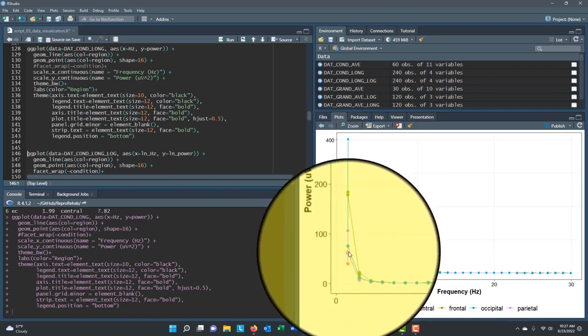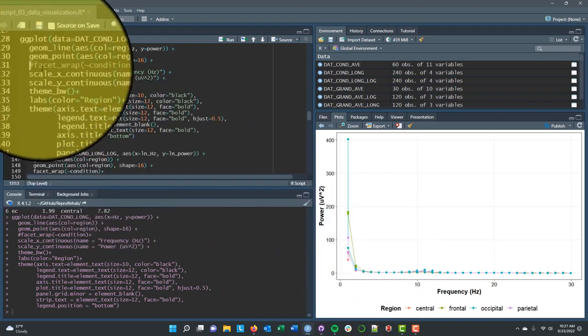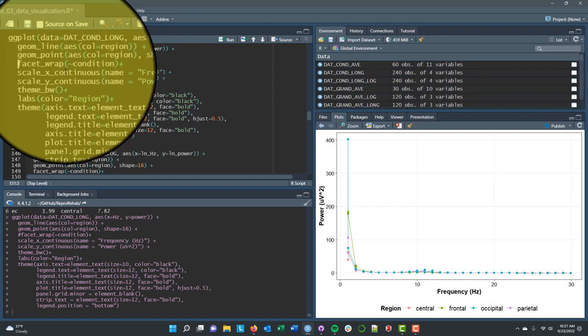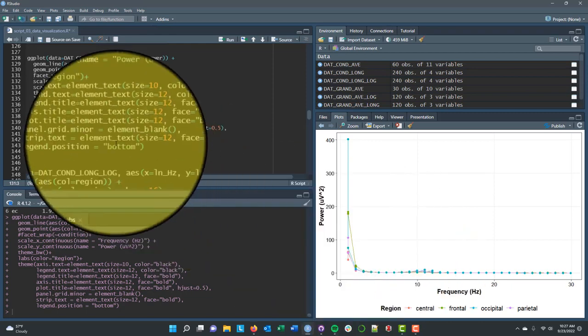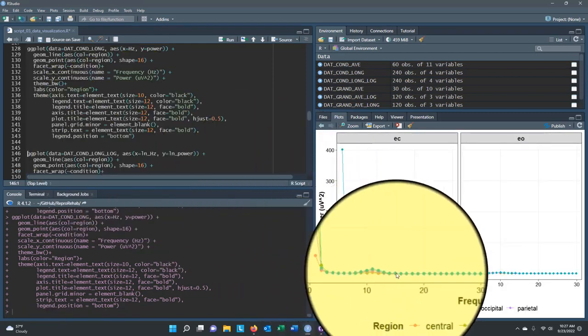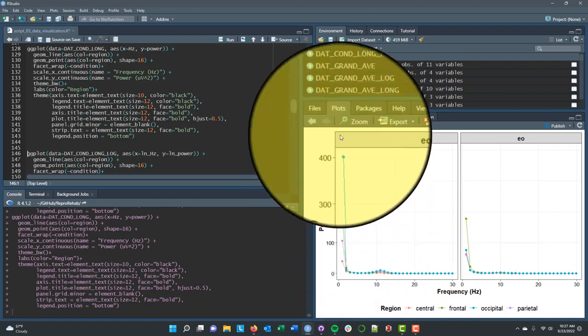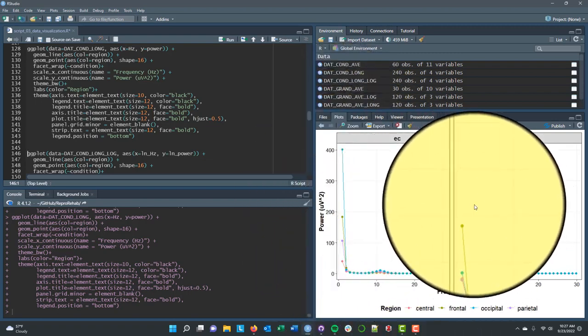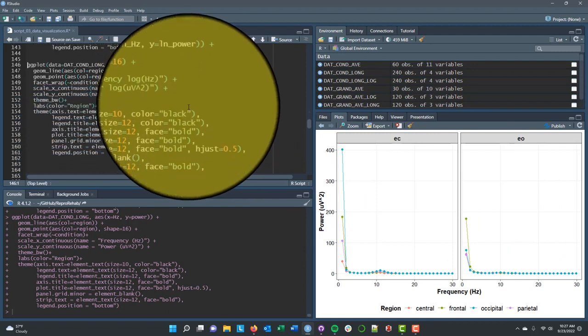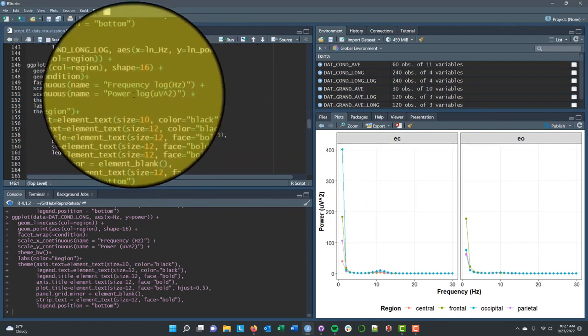But that's not actually what we want, because those points are in 2 different conditions. So I would either need to specify within the geom_line argument to draw 2 different lines for each condition, but then my plot's going to get really busy, so let's just do it with a facet wrap to effectively create 2 different plots where I can show the lines for each region in each condition. And again, given the skew in the power spectrum, it's going to be really helpful most of the time to look at this in log-log space rather than in the raw space.